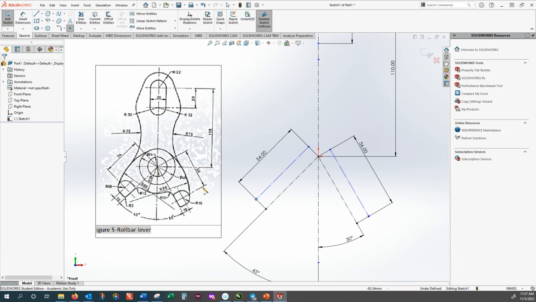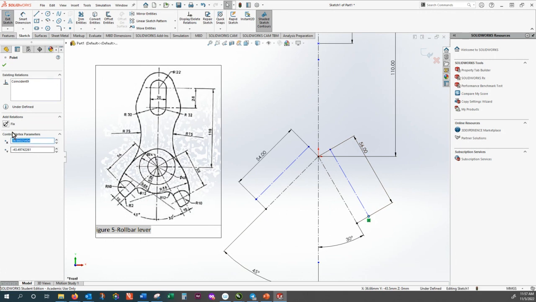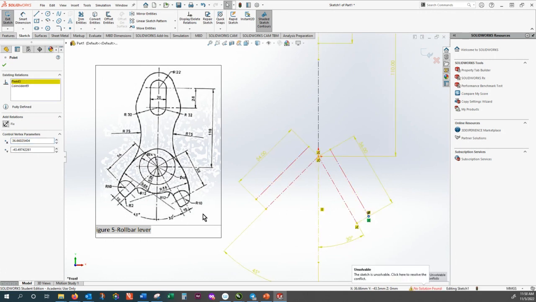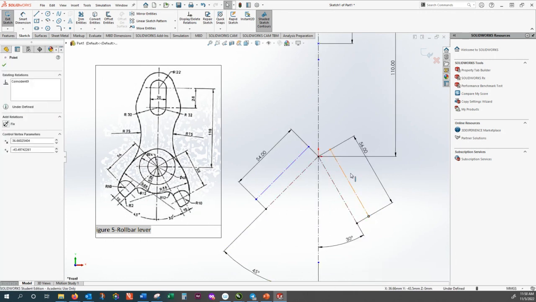And maybe that's a good idea to just fix this point, making sure they don't move. So how do you fix the points? So select that one and go fix it. Oops, no, maybe that's over constraint. So we don't need that at this stage.